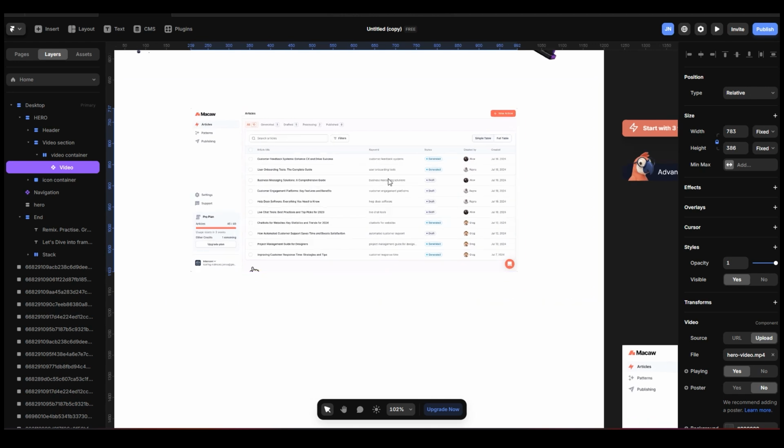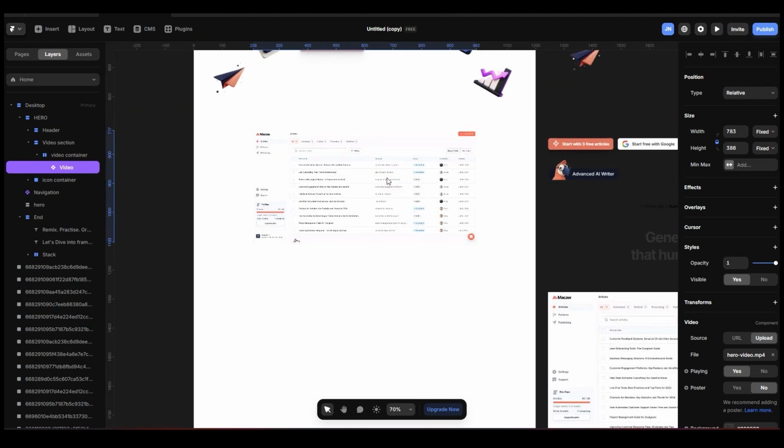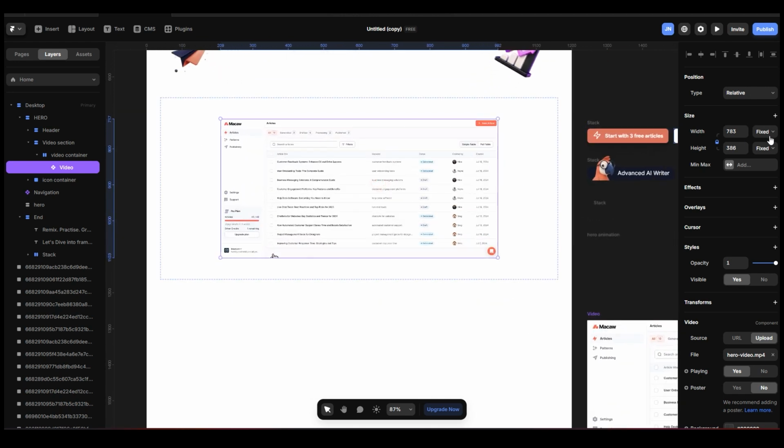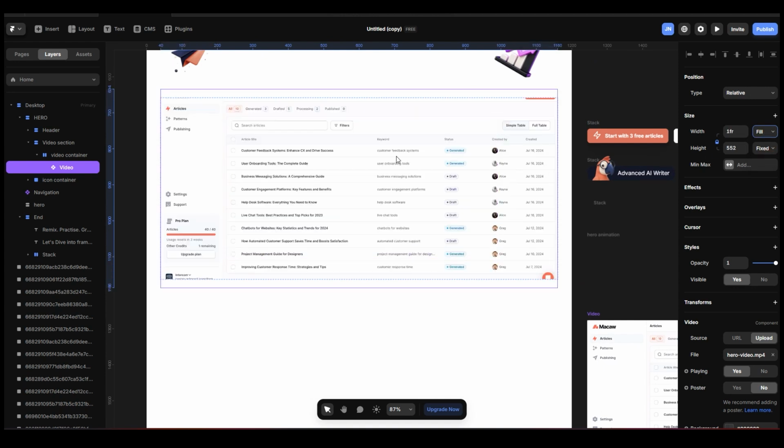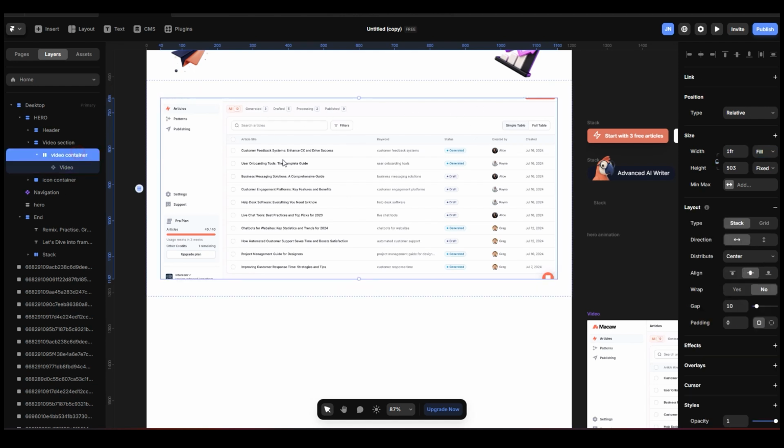I want this video frame, which is this, to fill my available space. Like that. As you can see, we can still see that part of it is being eaten by this video container. So I'm now going to go to the video container and adjust the height to fit the content. Nice. As you can see, now we have the video in clear view.